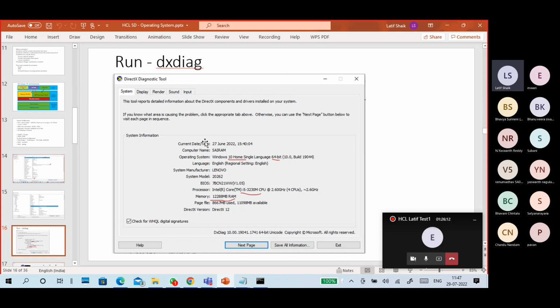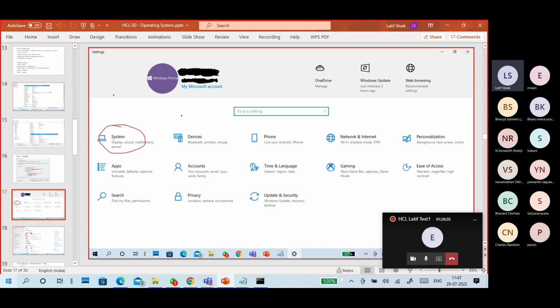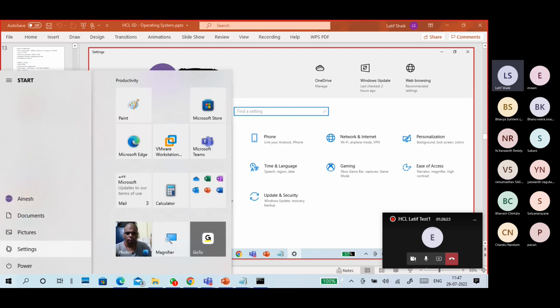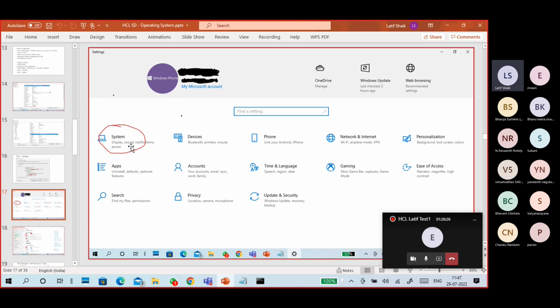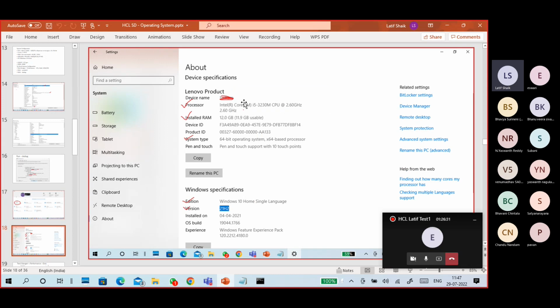So what are the things you will find from the DX diag about your system configuration as well as your graphic cards. Okay, and also you can go to settings. Simply click here, go to settings. If you click on the settings, then you will go to some options. Here click on system, then you will get it. So here it is your processor, RAM, your system type 64-bit processor. Okay, version, operating system version. That is Windows 10 Home, Single Language is the edition and version is 21H2. That is my Windows 10 version.